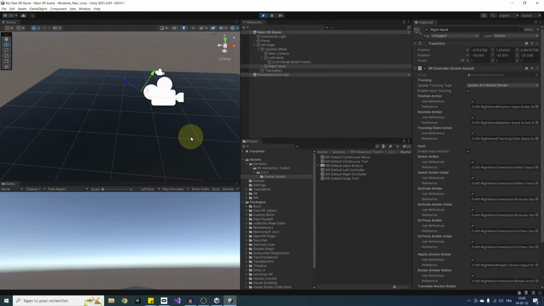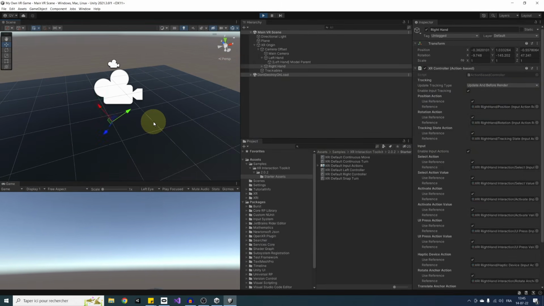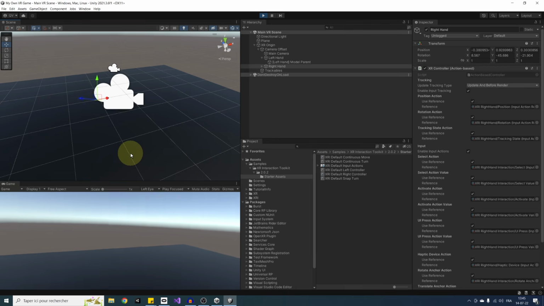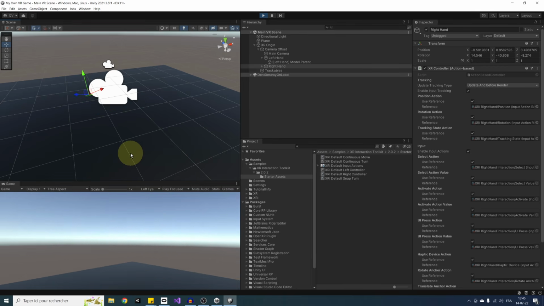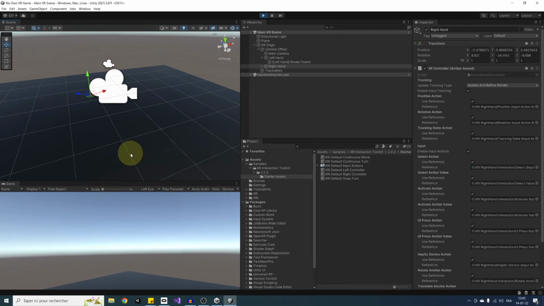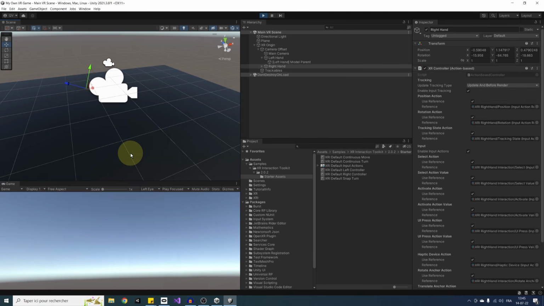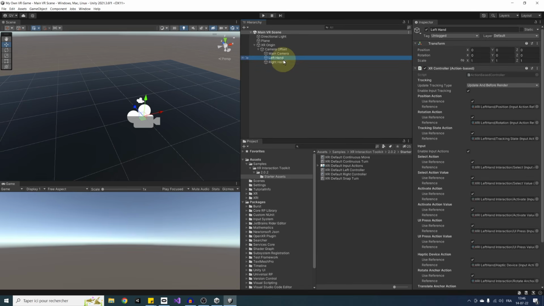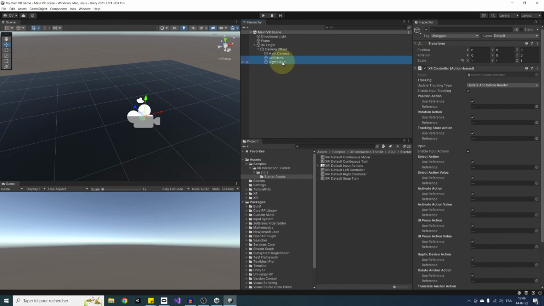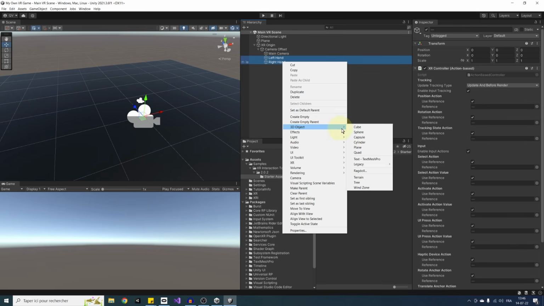With the XR rig we built, the left and right hand are now following the position of the controllers. And now, of course, we cannot see it in the game window because it doesn't have a visual right now. So to quickly test our result in this game window, let's select both our hands and right click, go to 3D, click on cube.